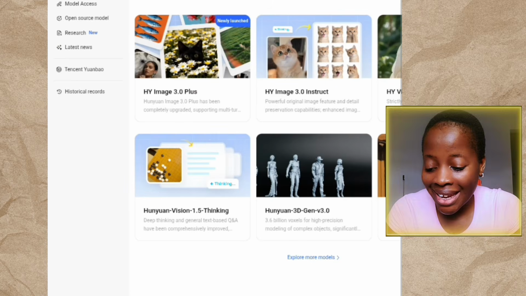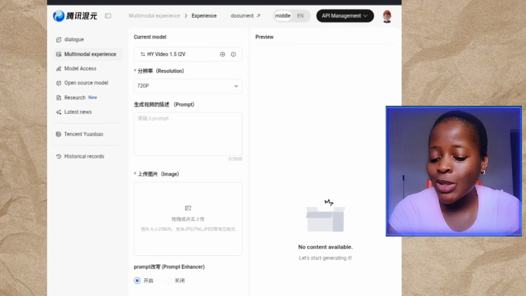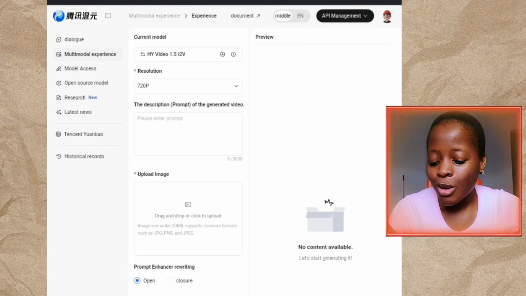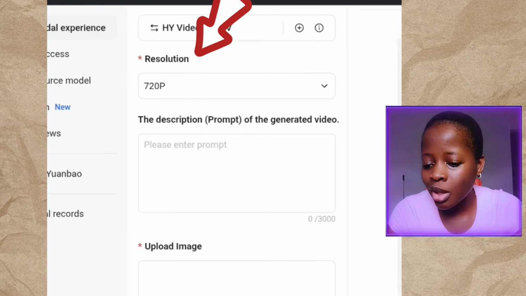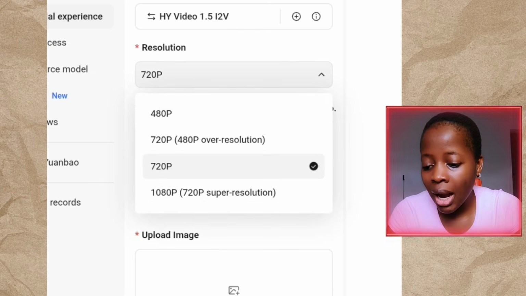Okay, now once you are in, still come back to this particular one that they are cutting off and click on it again, and then it will open up this place for you. Now once you are here, you can see resolution. Now if you click on this resolution, you can see the different resolutions that you can pick from. So I'm just going to leave my own at 720p.